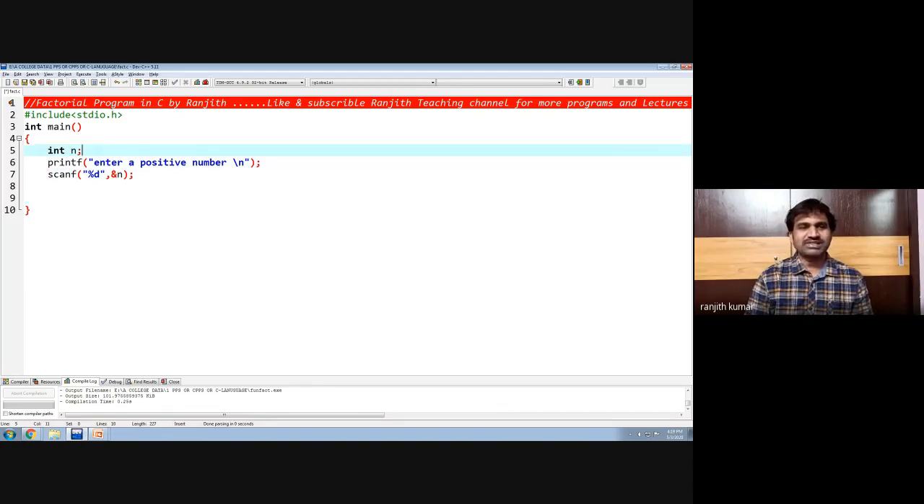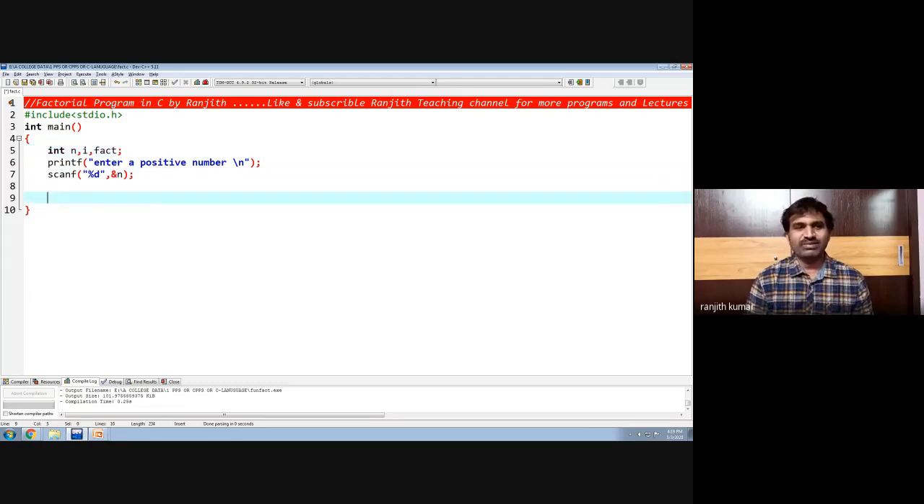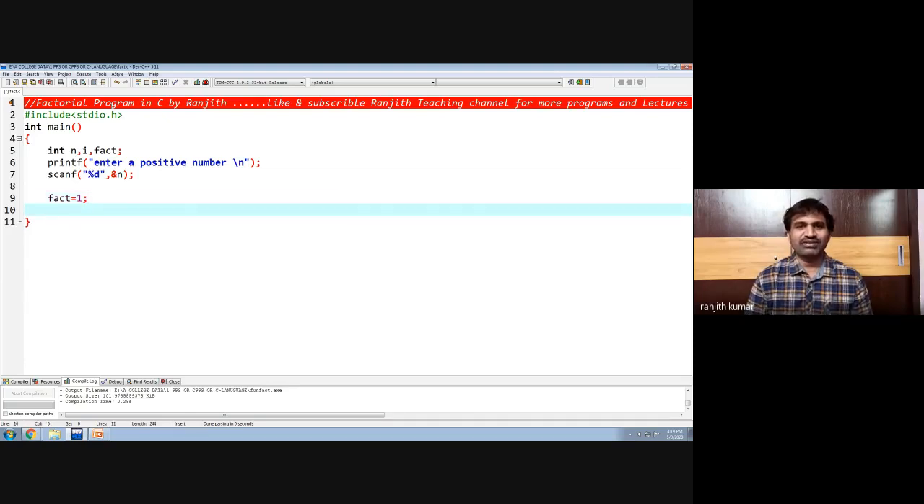So we need some variables: to run the loop, we need an index variable i, and we need an answer-storing variable fact. Initialize fact with 1, because the answer for 0 factorial or 1 factorial is 1. So we'll write for i is equal to 1, or 2, you can start, i less than or equal to n, and i plus plus.